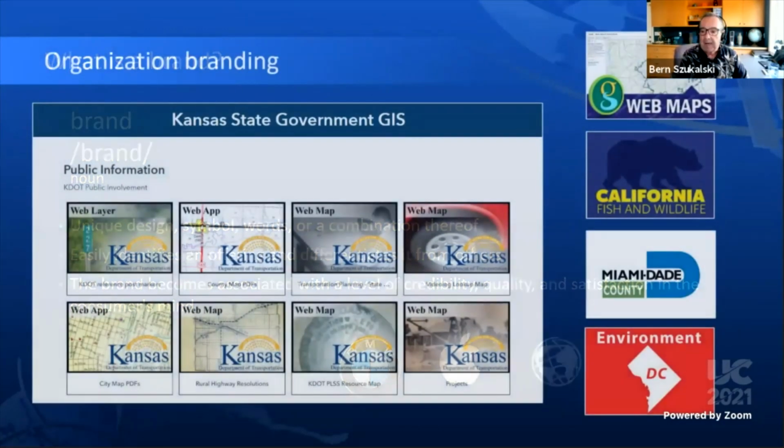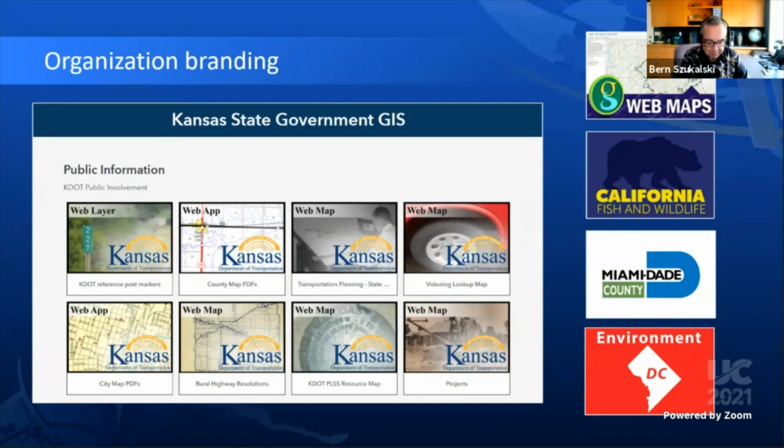Now, organization branding is something I really advocate, and it can take many different forms. And a reason we might want to brand things is, well, for example, if I was a user in Utah, I would know that the Utah AGRC, the Automated Geographic Reference Center, is the statewide source for foundational information across the state. Yet, if I was just looking for authoritative content for Utah, I'm likely not to know that.